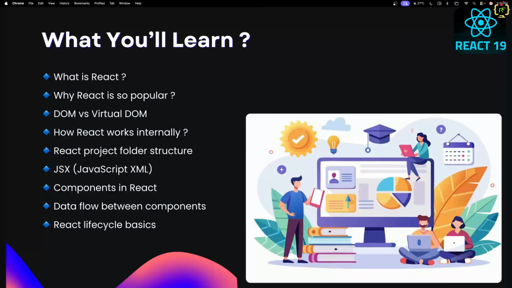Also, we will take a closer look at the React project folder. Then we will understand JSX. Further, we will see components and data flow between components. And then lastly, we will check out React lifecycles.